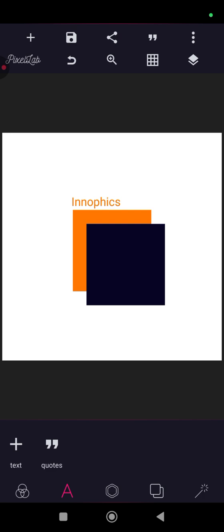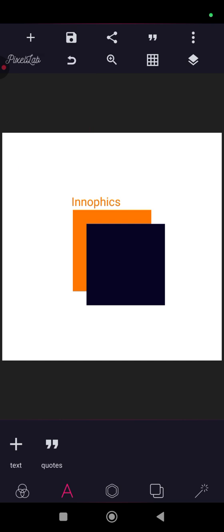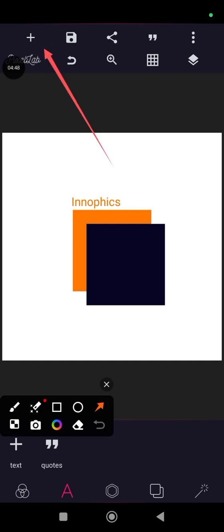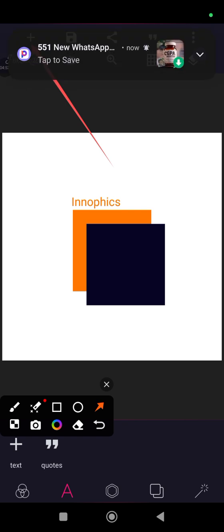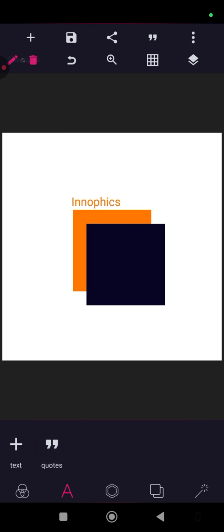Good. Another thing you can do here is save. This save, you already know that one. I don't need to go there again. You can create other things. You can find text, this plus icon. When you come to this plus icon now, you can find other things there, like this text. You can find current date. Like today's date is 19th now, but I don't need that, so remove it.